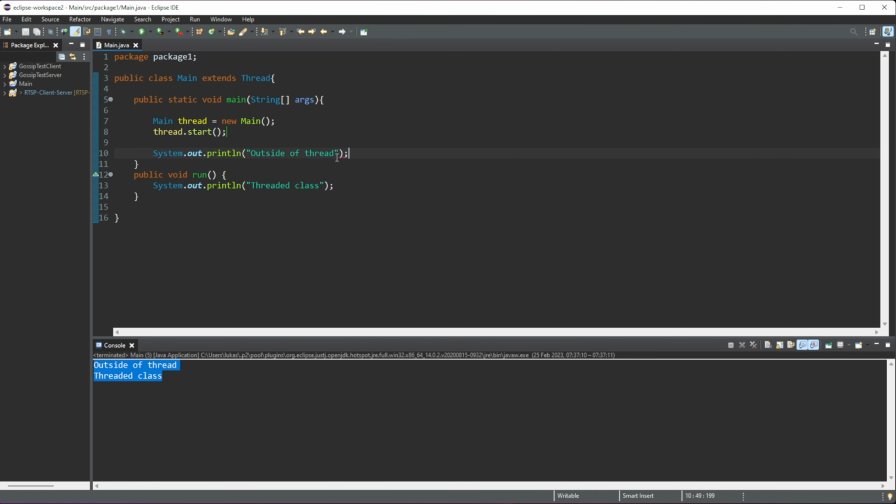Now the other way that we can implement a thread, instead of doing extend thread, we'll need to do implement Runnable. This just allows us to have multiple methods basically. And then we have the main thread, new main, but I'm going to actually just rename this. We can just rename this to main. Right, let's remove this.